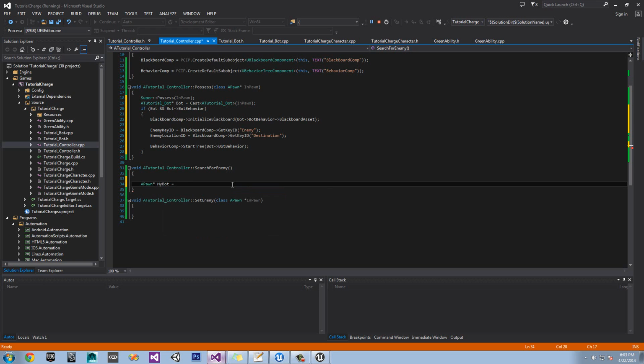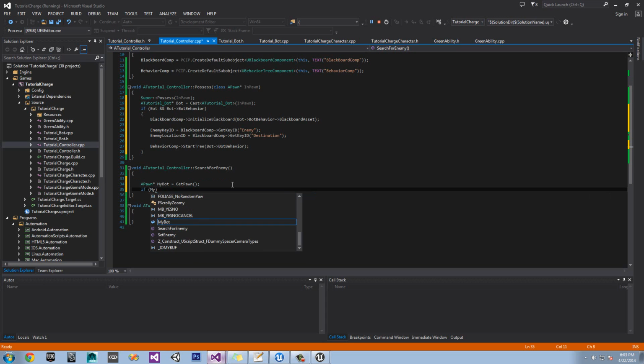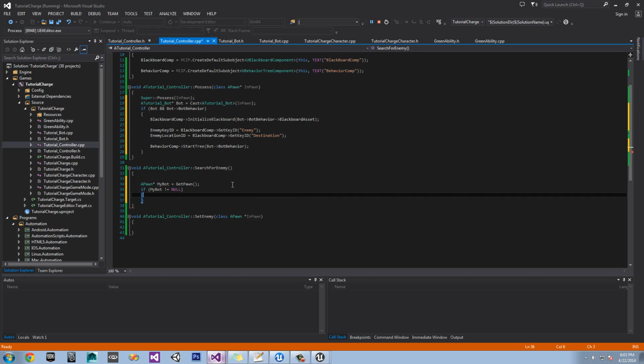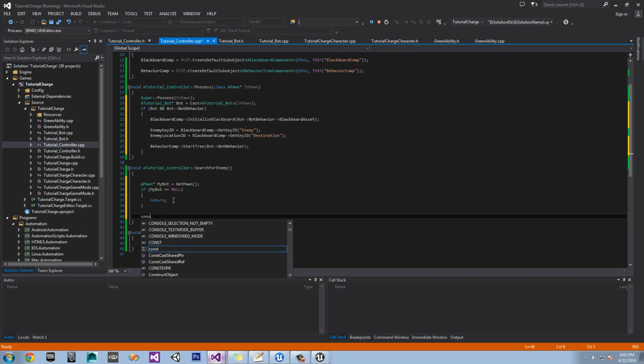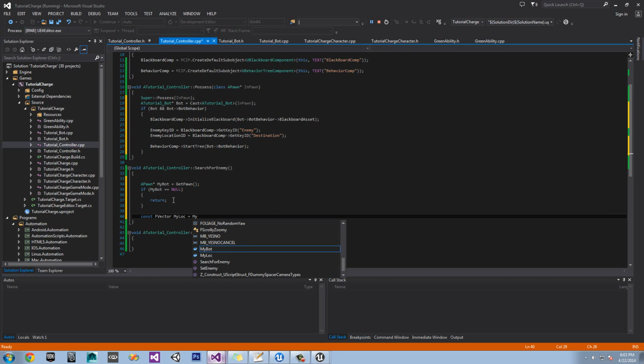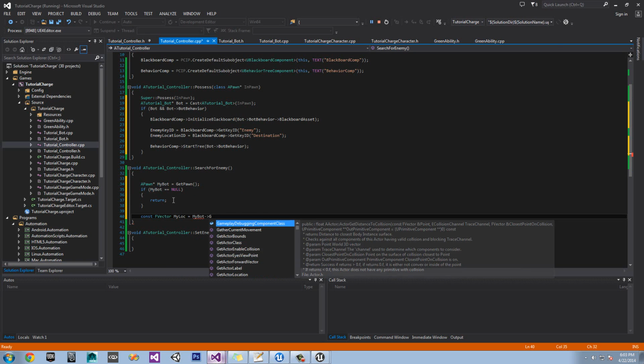So what we're going to say, a pawn my bot, which is us, well, us being the enemy AI, equals get pawn. So we're just making that pawn variable be getting the pawn, which is us. And if my bot does not equal null, and we're going to return it. Actually, not equal null. What am I saying that for? If it equals null, return it, of course. So then, we're going to make a constant f vector, and we're going to make it myloc, which is this location, equals my bot point to get actor location.